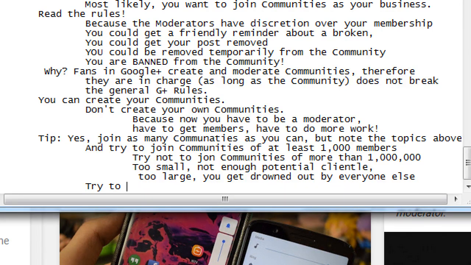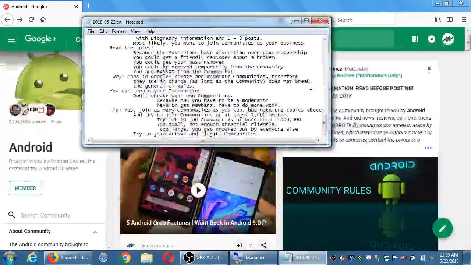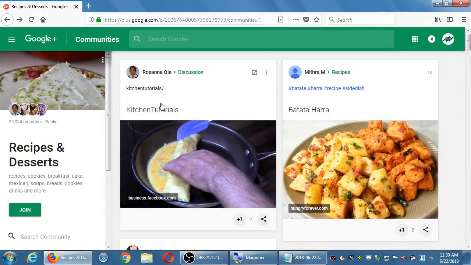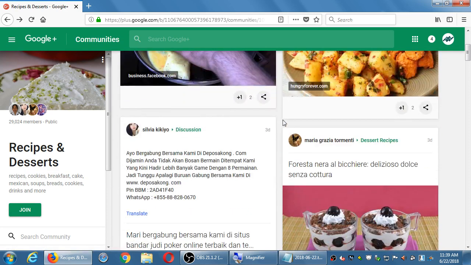Also, try to join active and legitimate communities. What I mean by that is, before you click join on any of them, you should browse the community a bit. Even though it's got 120,000 members, okay, this one of 29,000 members, let's take a quick preview of it. Okay, so I do see food-related stuff.